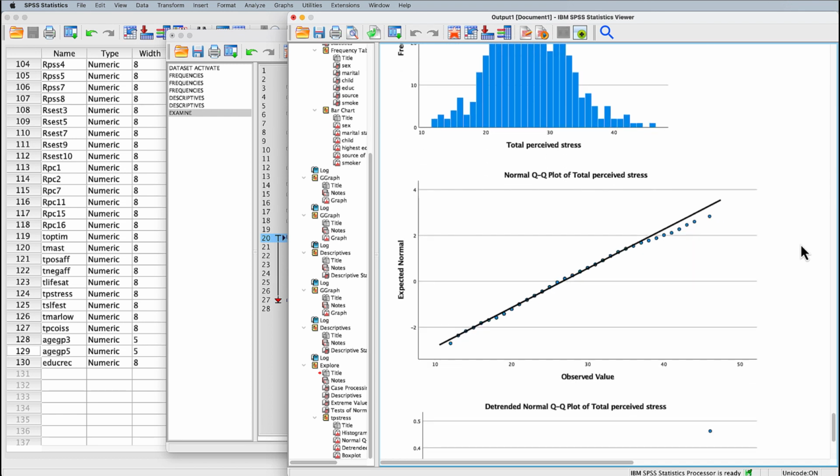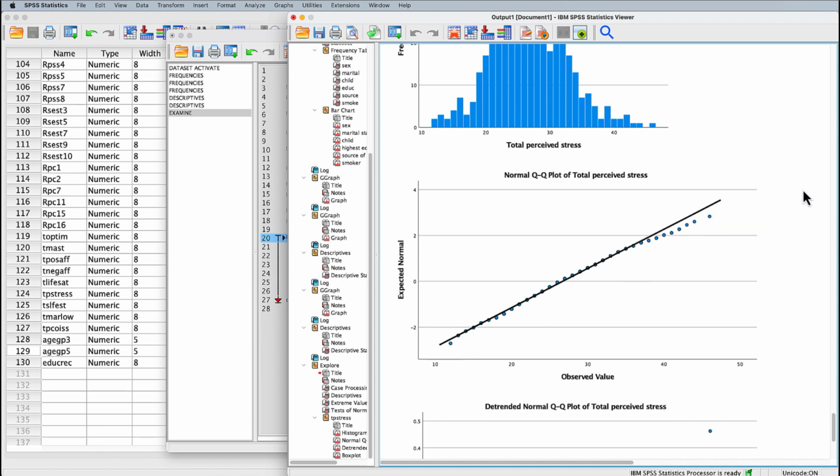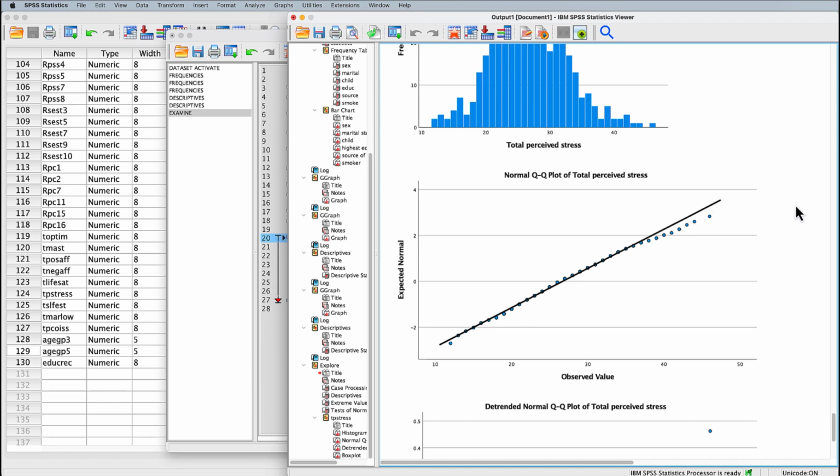Another visual inspection is the normal QQ or PP plot, depending on which program you're using. And the line here is the estimated, what you would expect the data points to land if it was a normal distribution, and where the points are landing is what actually happened. So the further the dots stray from the diagonal line means that you have some violation of normality.